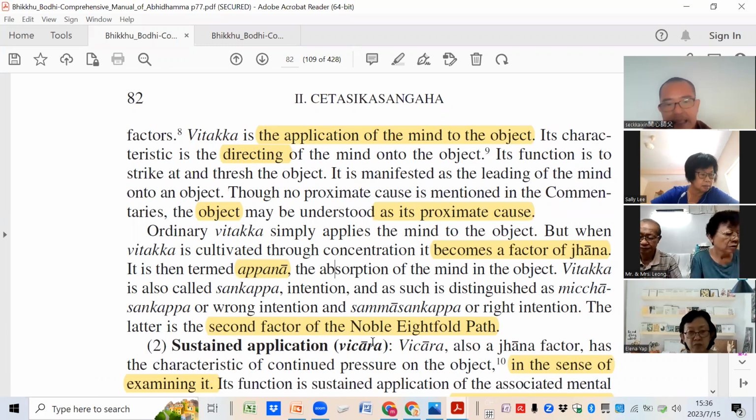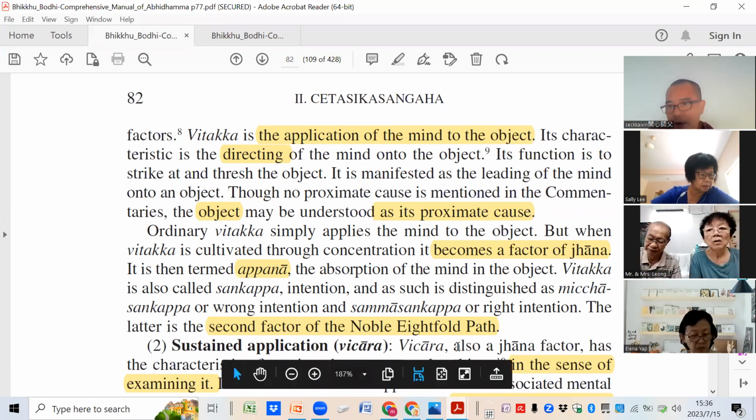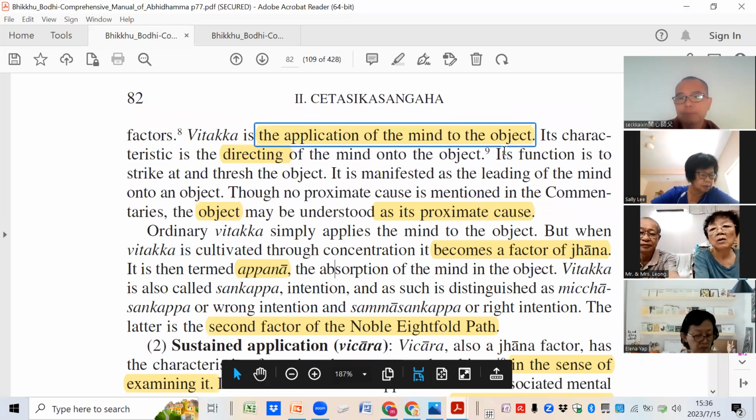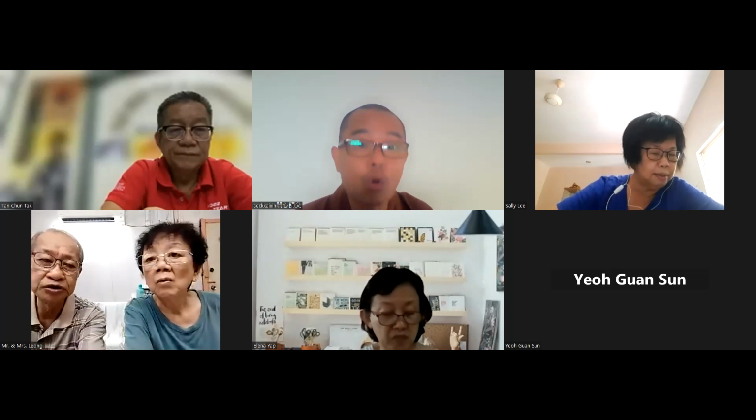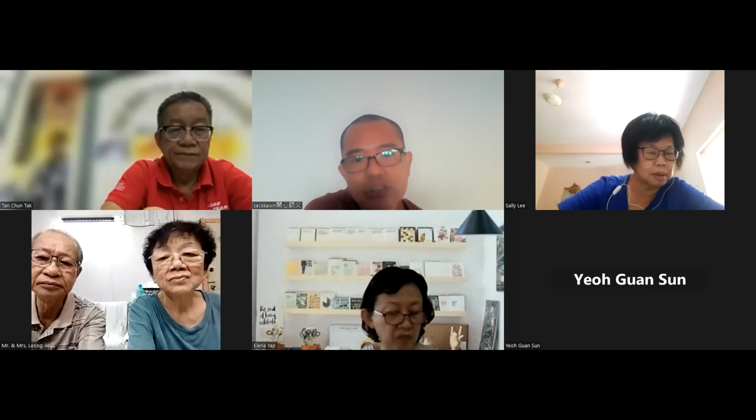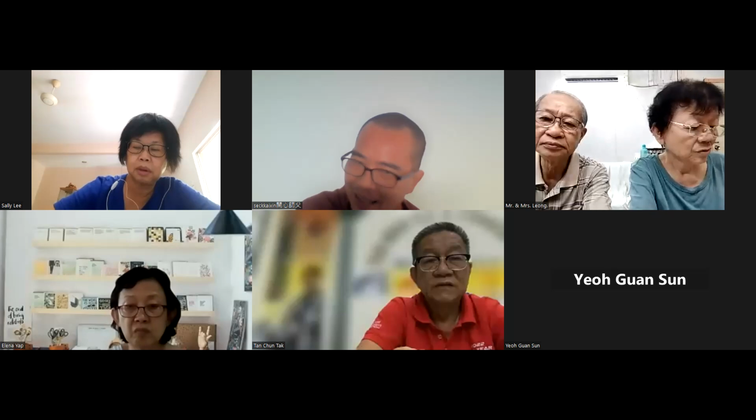So this is the second factor of the Noble Eightfold Path. What is the second factor, Mr. Leong, in the Eightfold Noble Path? What is the second factor? Eight Noble Path. Second, right intention. Right attention. Basically, the right attention in Abhidhamma, we define it as Vitakka.